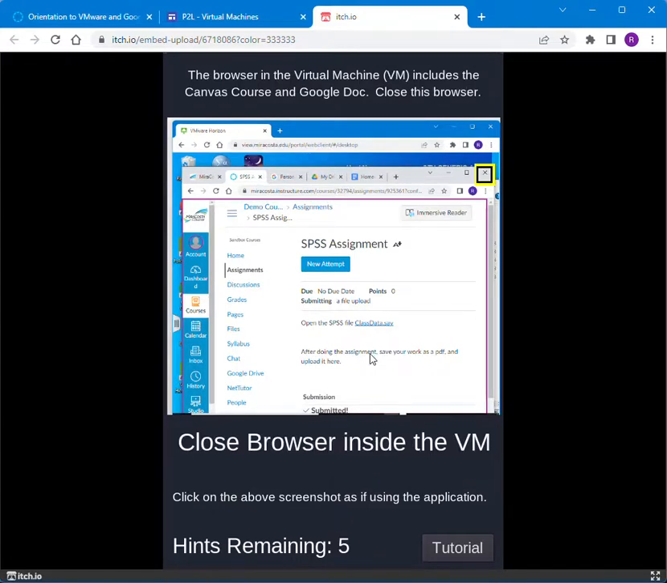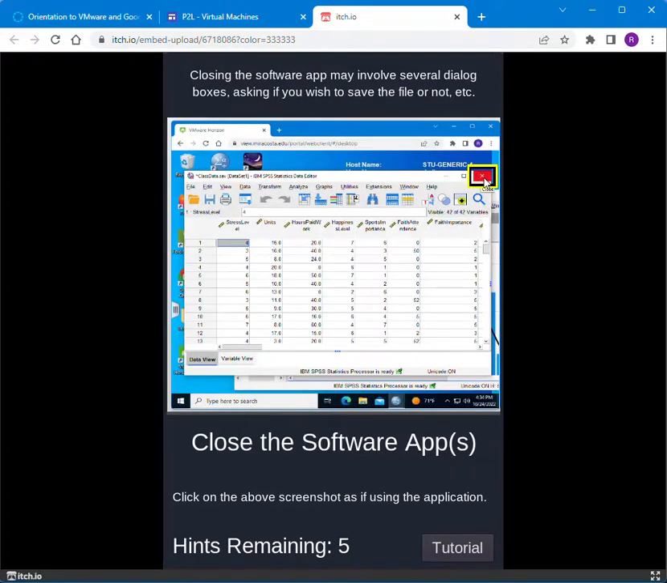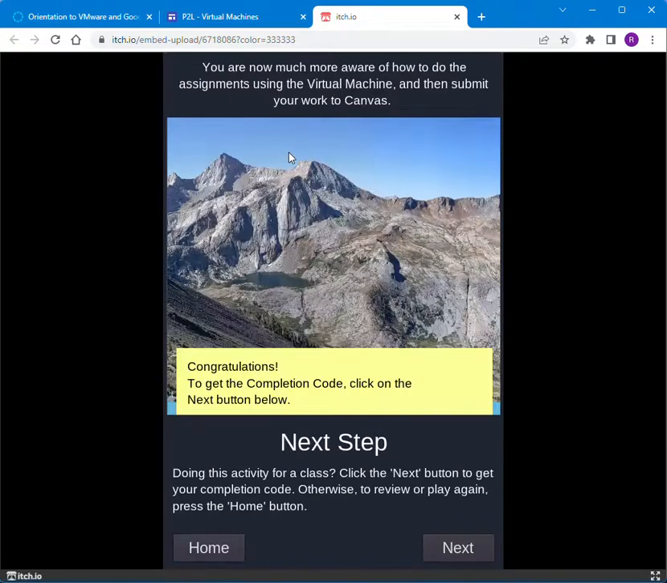Having finished this, I'll go ahead and close this browser window inside of the virtual machine. I'm going to close my desktop folder that I opened up earlier. I'm going to go ahead and close the application that I was using. And I'm all done. So I'm now actually going to also close the browser window with the virtual machine in it, so that I'm just left with my own device here.